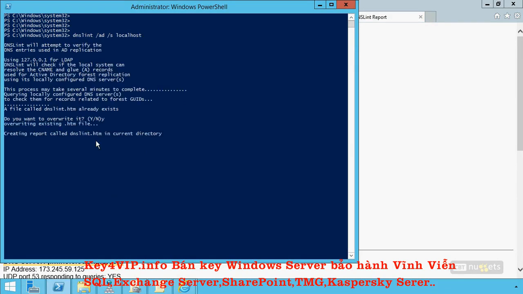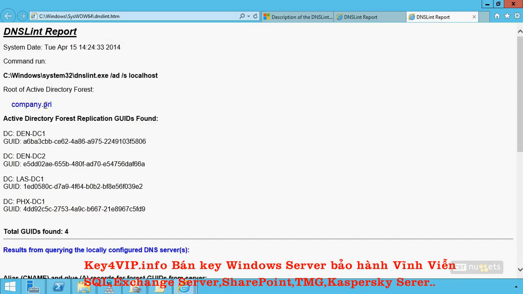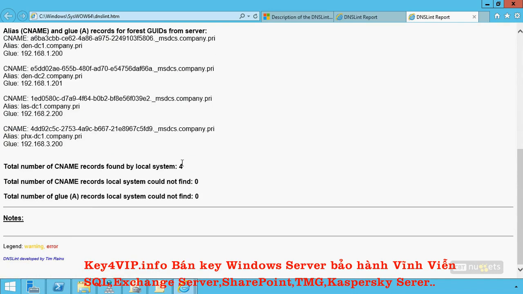So there is that, and it's created the dnslint.htm also in that same directory. And I believe if I now double click it again, I can see for company.pri, here is information about the DNS records, the records that are authoritative for this zone internally. So lots of different topics here.